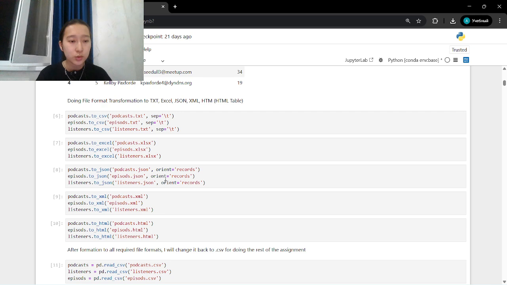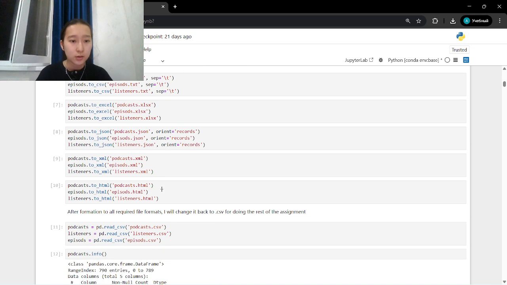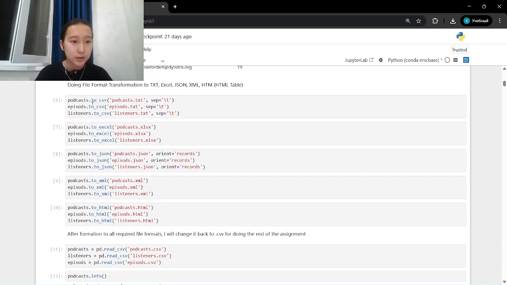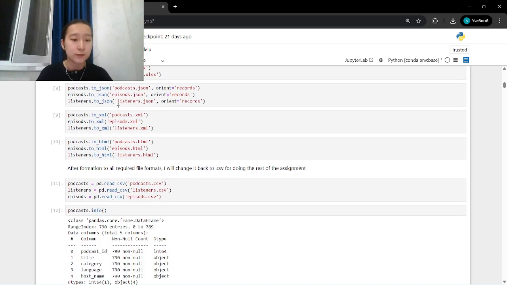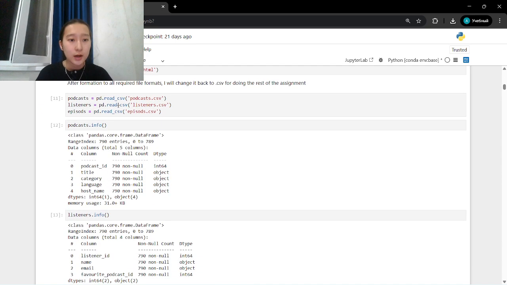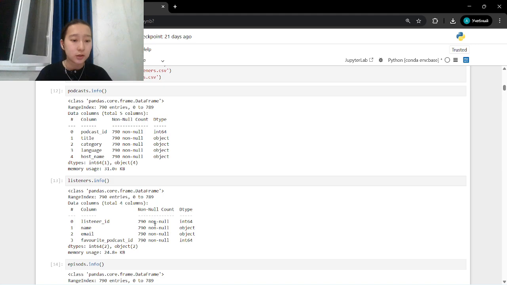Also, here I'm doing file formatting. The thing to say is that in order to make a txt file, we write it to CSV because it doesn't have a separate function, but that will automatically make a txt file. After formation of all required file formats, I change it back to CSV in order to make working with these datasets more comfortable.